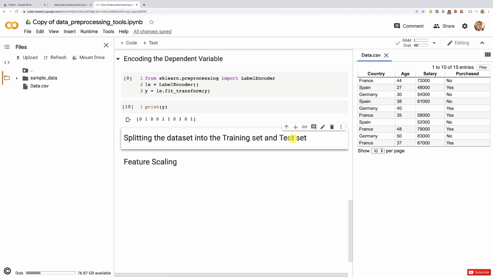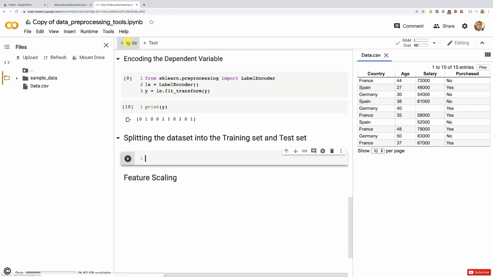Let's implement one of the last tools of this data preprocessing toolkit, which is indeed the split of the dataset into the training set and the test set. Alright, so how are we going to do this? Well, we're going to do it with a function by scikit-learn, the most popular and useful data science library, because once again, this library contains a module called model selection, which itself contains a function called train_test_split.